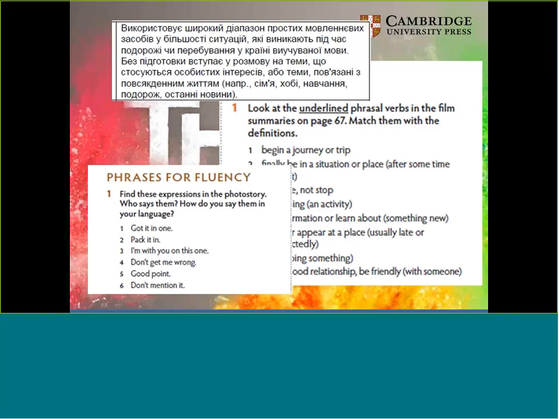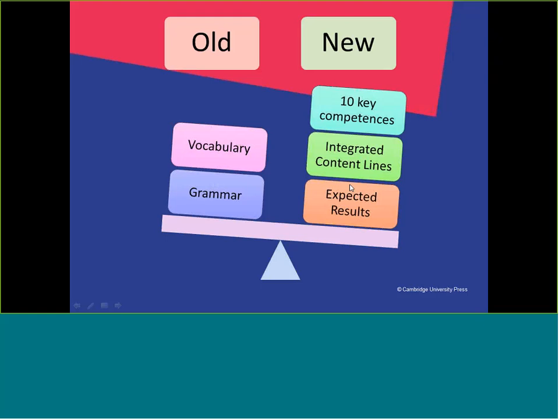So what is actually new about the programs is 10 key competencies, integrated content lines, and expected results. They differ a little bit. The same vocabulary, the same grammar, the same content is actually in the program, so you don't teach anything completely new, you just change the form of teaching, change the accents, the stresses in your teaching.